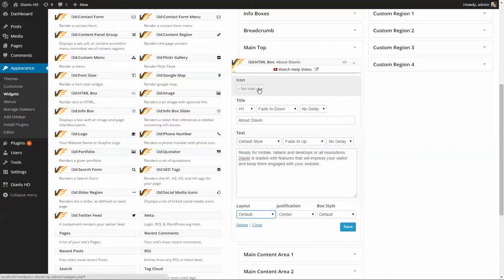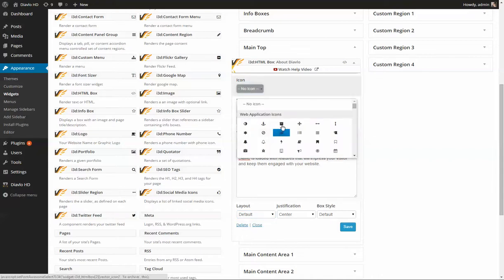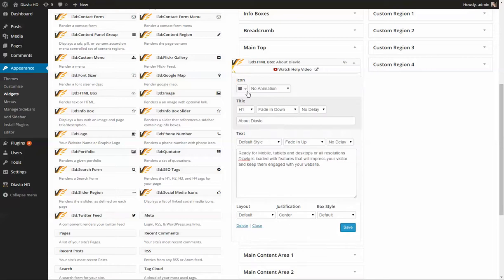So the icon is an icon that may be represented within the title or just off to the side. And it is a Font Awesome icon. You can just select which icon you'd like to use. If you have an icon selected and your theme supports it, you can possibly choose an animation. So fade in, down, and whether or not there's any delay. I'm going to go back and choose no icon. And then there's the title.